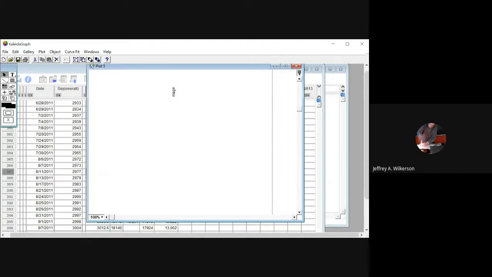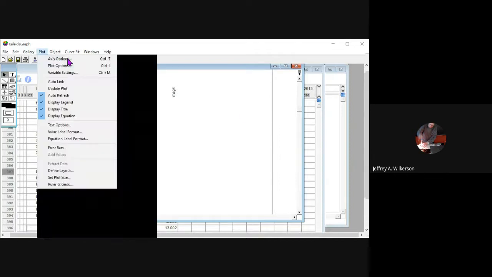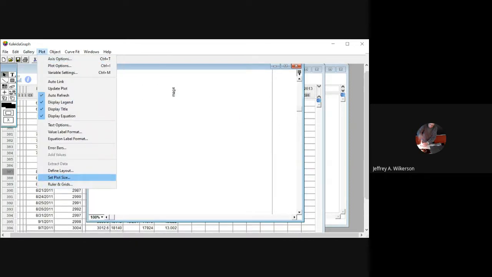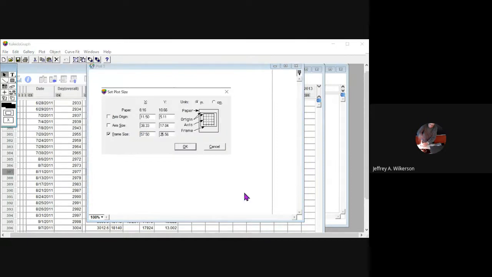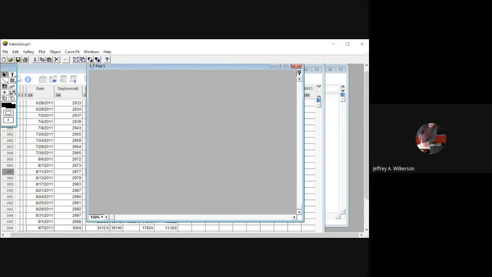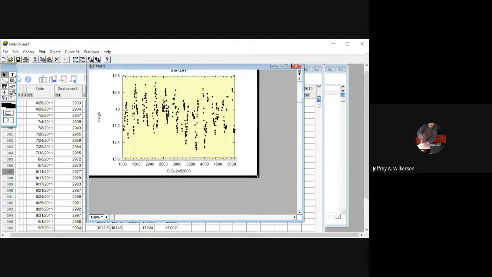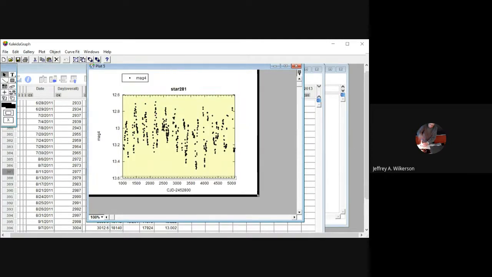I'm going to go back and set the plot size back. I didn't pay attention to what it was. I think I just added numbers at the front. So I'm going to make it 5.56 and 7.50. And we're back to our more standard plot size right here. What happened to our plot? There it is, up at the top of our frame. Okay, and so we're back to where we were when we started. So that's one way you might want to manipulate the axes in KaleidaGraph.